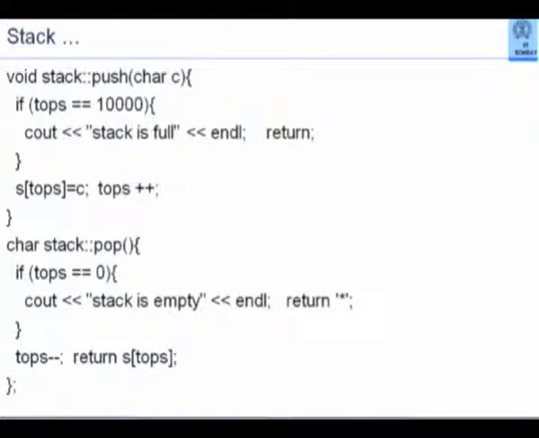We must therefore check if the size is already reached. For example, if topS is 10,000, we know that the size of the array is 10,000. So if topS has already reached 10,000, it is beyond the existing capacity from 0 to 9,999, which is what a 10,000 element array will do. And therefore I must take some precaution. I am saying output an error message, stack is full, and end. And then there is a return without any parameter, because this is a void function, so no value is to be returned.